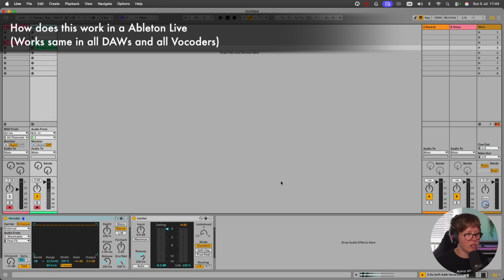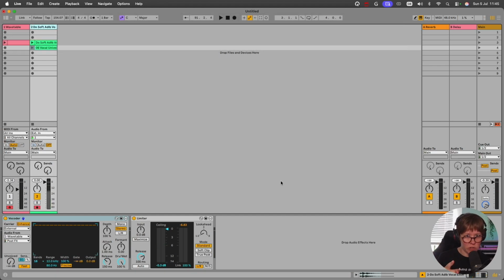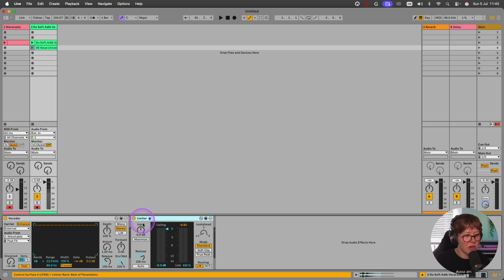Okay, first things first, add a vocoder to your audio track, not a MIDI track, because if you want to vocode your voice the very traditional cool way, then do it in an audio track. Also add a limiter after it because sometimes it gets really loud. So you just want to make sure that you're protecting your ears.